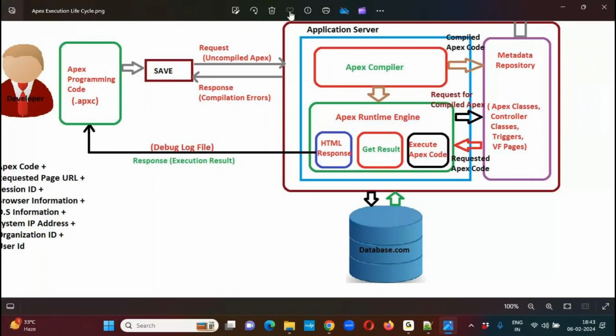In this case, upon executing this piece of code, the Apex runtime engine will connect to the database also. It will perform the operations inside that. Once the operations have been done, it will generate the result over here. Now, once the result has been generated, where can the user see the result?